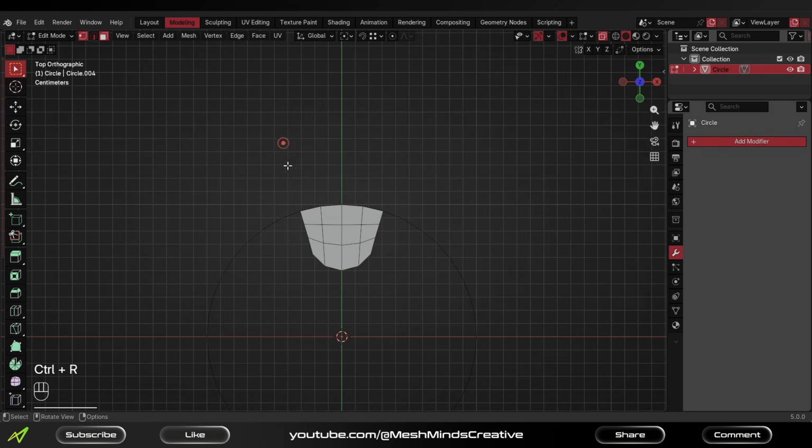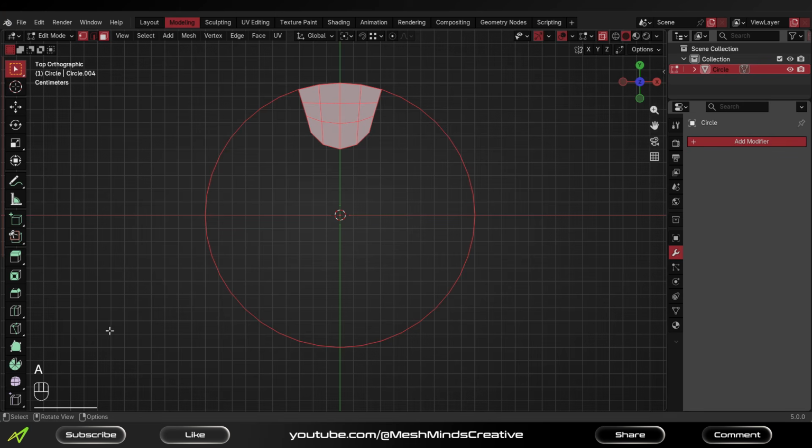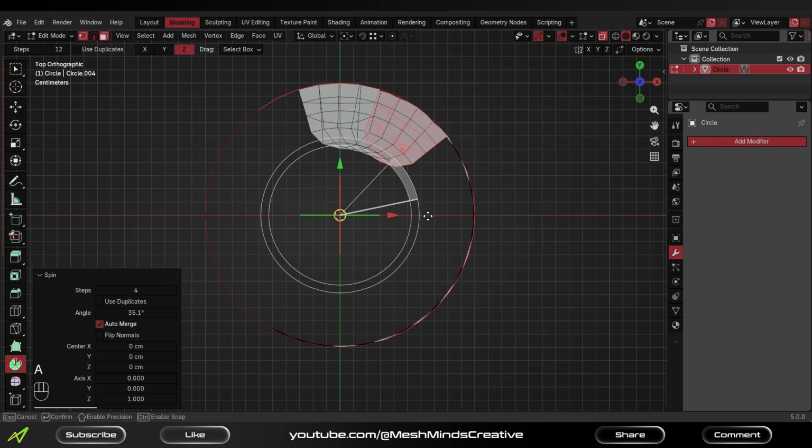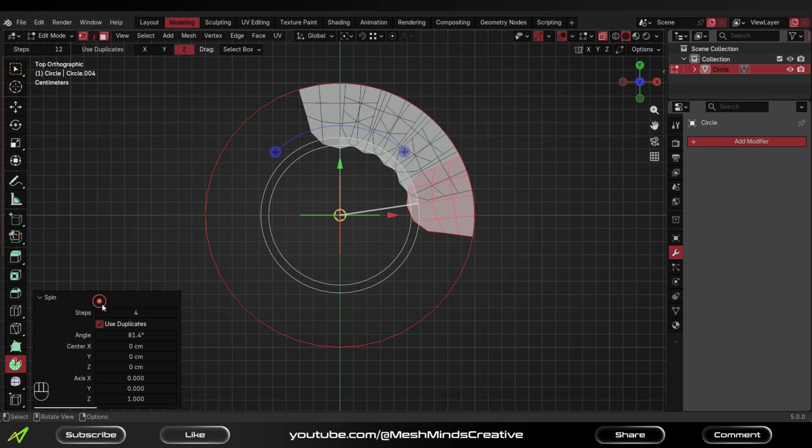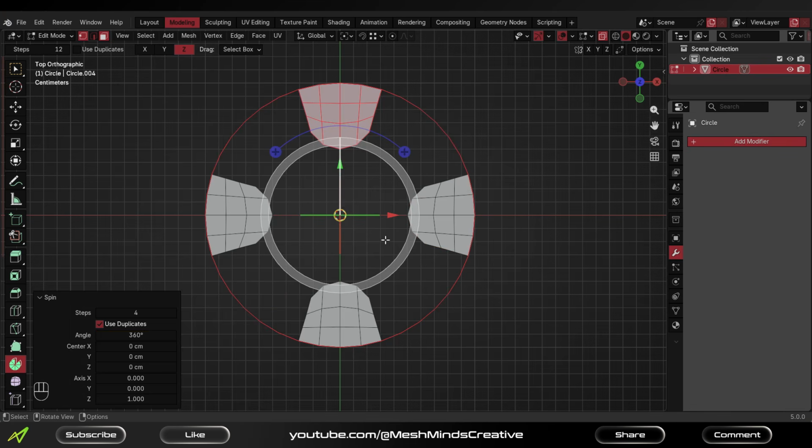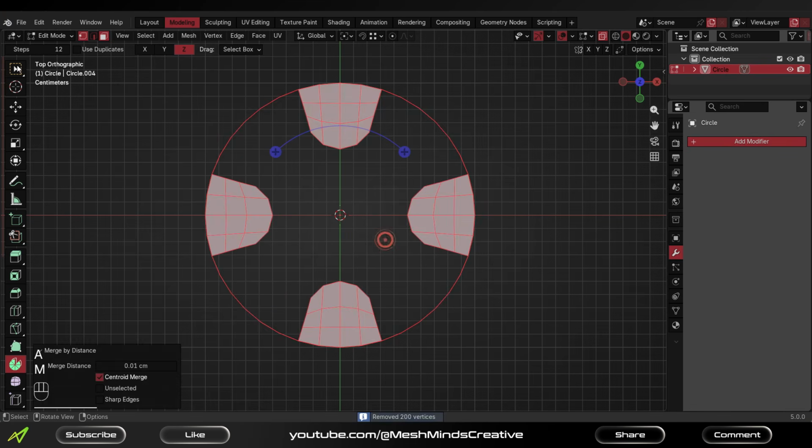After that, select everything and use the spin tool. Set the steps to 4, enable use duplicates, and set the angle to 360 degrees. Once that's done, select everything again and merge by distance.